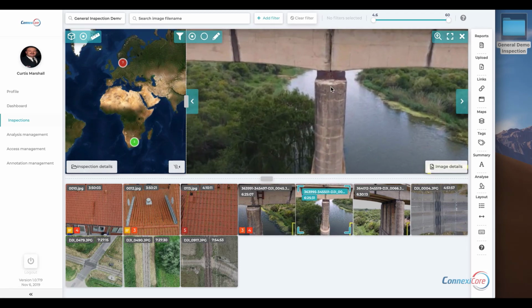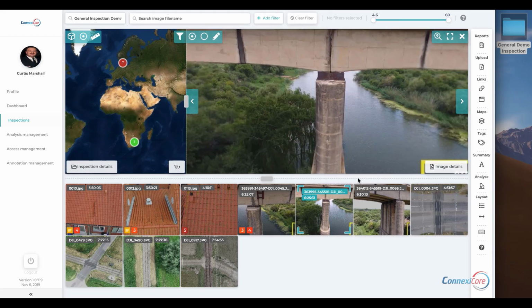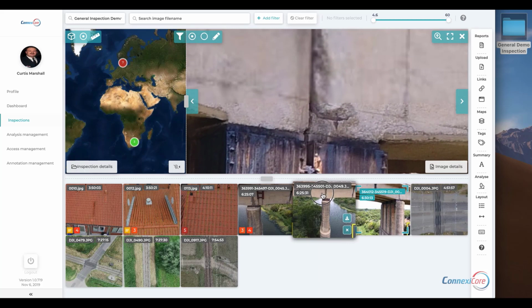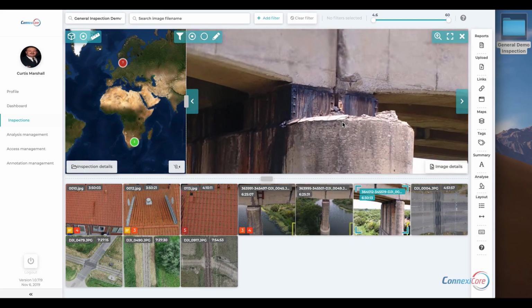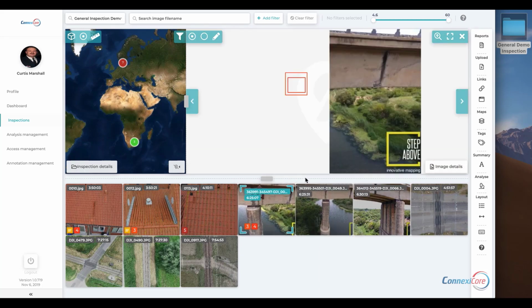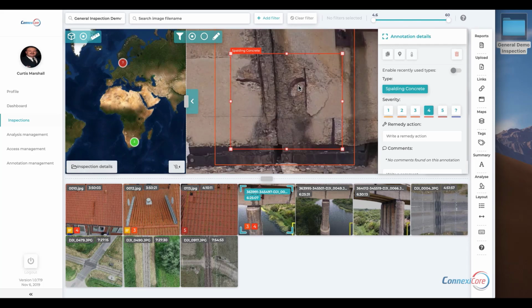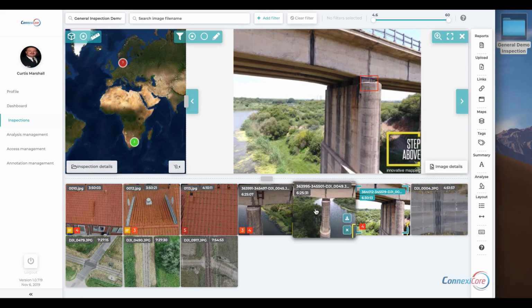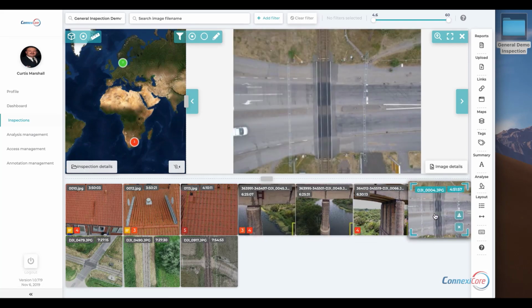Next image. Next image. So we see some more spalling here. So I can create a new annotation box, or I can just copy this one. Okay. So that's that for the bridge inspection.